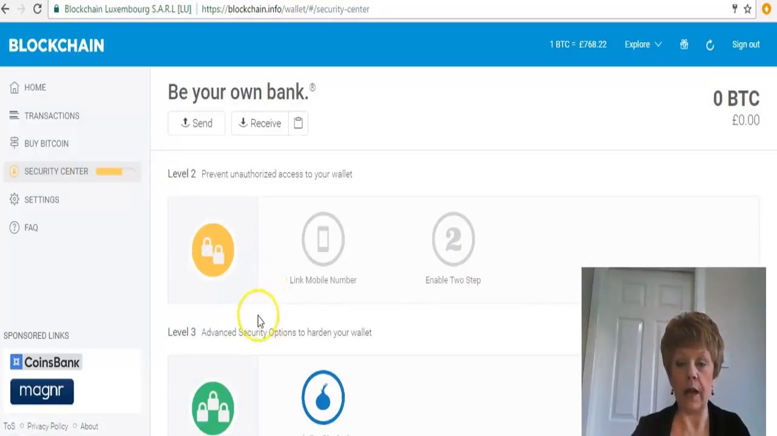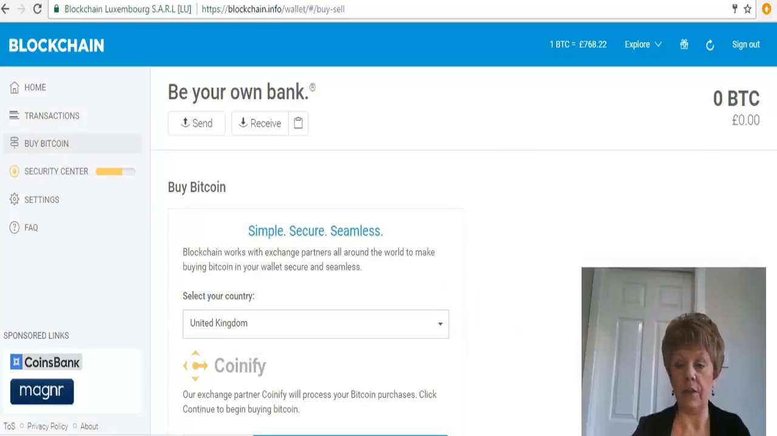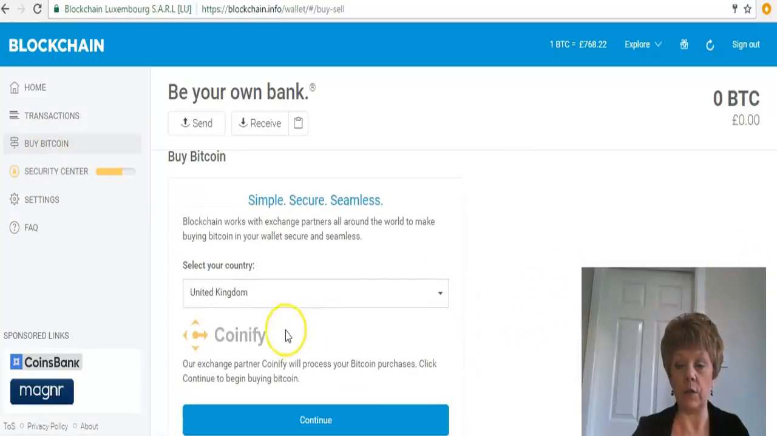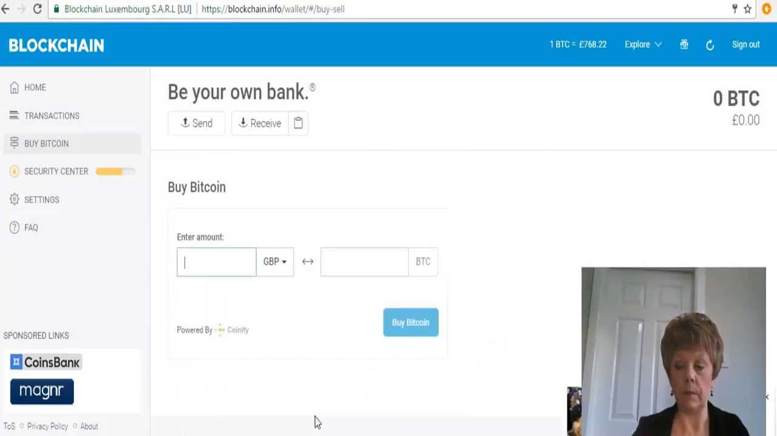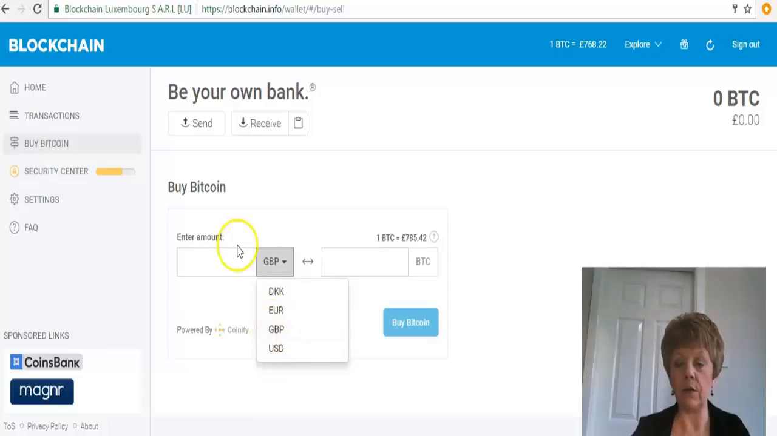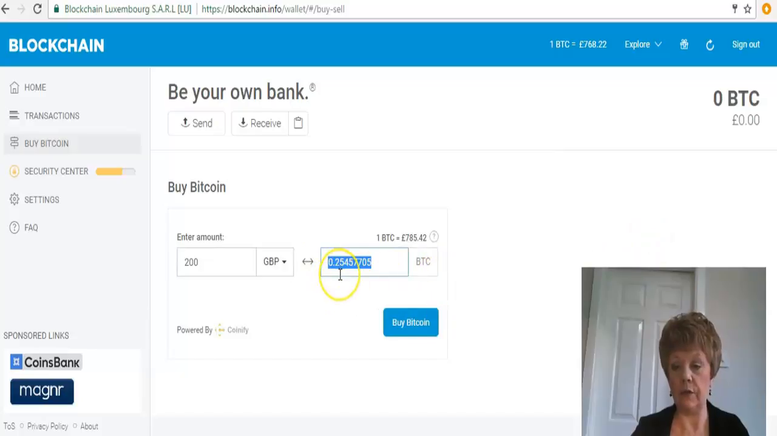So what you would do now is go up to buy Bitcoin, and they have a third-party provider that they use, which is called Coinify. And what you would do there is click on continue, and you need to enter the amount that you want to buy. So up to now, I believe it's £200, so in GBP, but you can buy in any denomination from euros, GBP, or USD. I'm not sure what DKK is, but you can use that as well. So say you was going to buy £200, and that would equal 0.25 Bitcoins at today's rate.